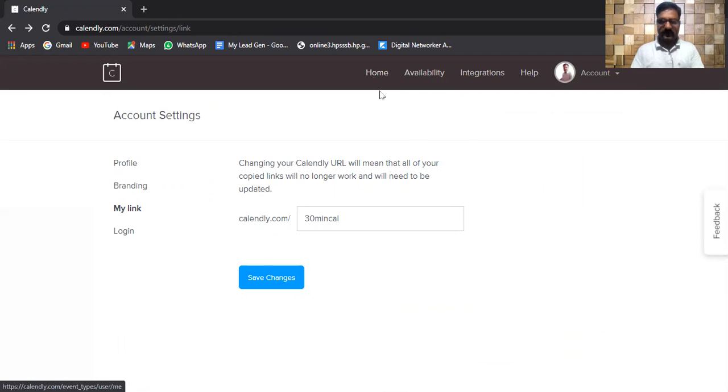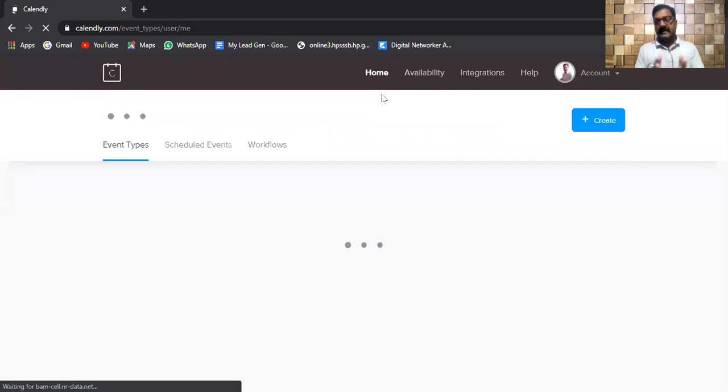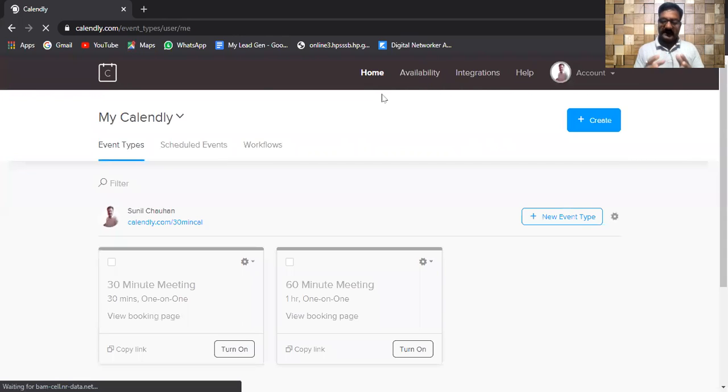Let's move on to the home. In Calendly there are two options: number one is a free option and the second one is a pro option. It depends upon you, but I am basically using the free version. Now here you see there are options.